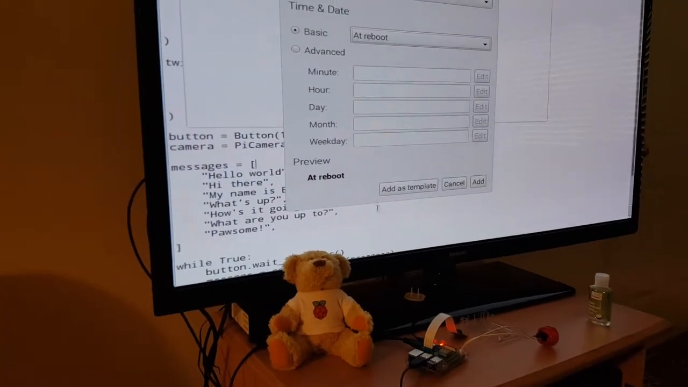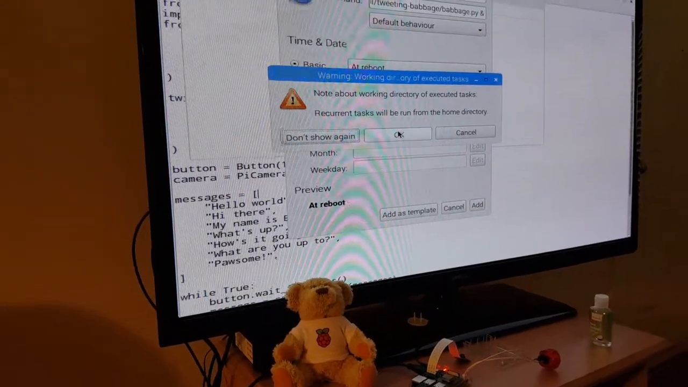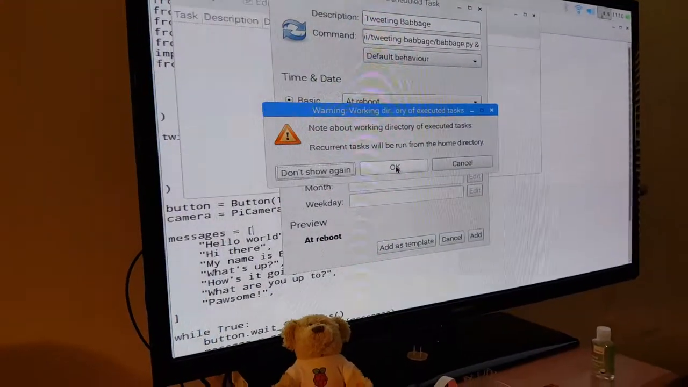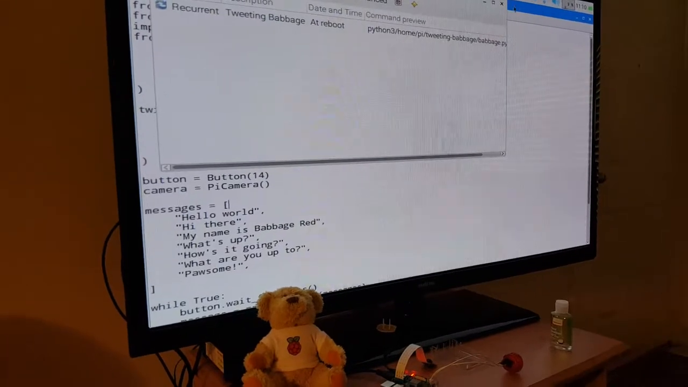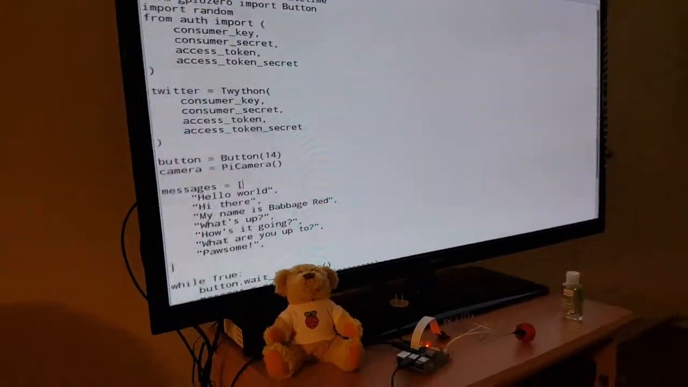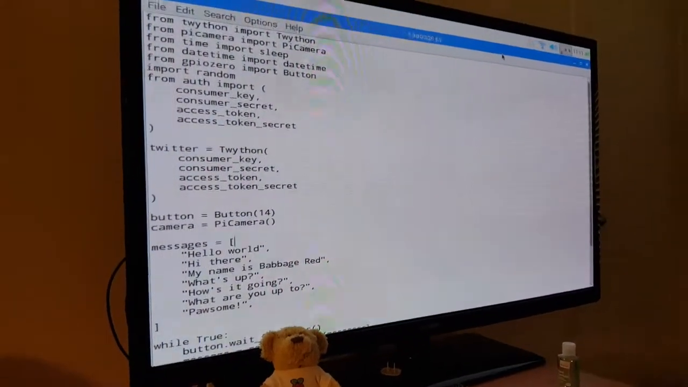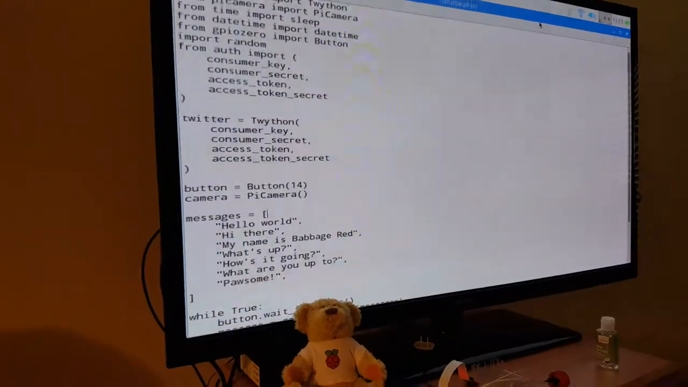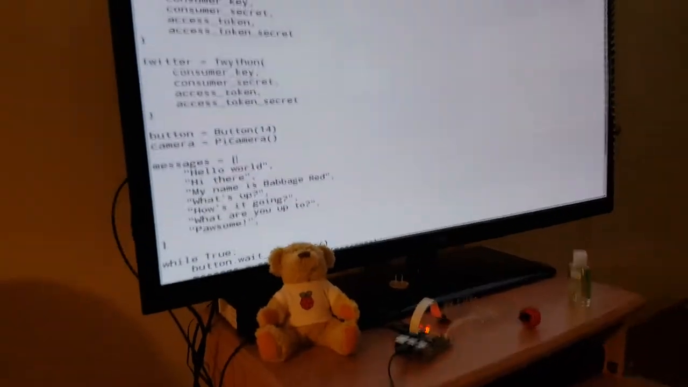Okay, so add and note about working directory. Yes. Okay, good. Good, good, good. Okay, now we exit. Okay. So now it says to reboot the Pi without a monitor and wait for it to boot. So try pressing the button and watching it upload the picture.